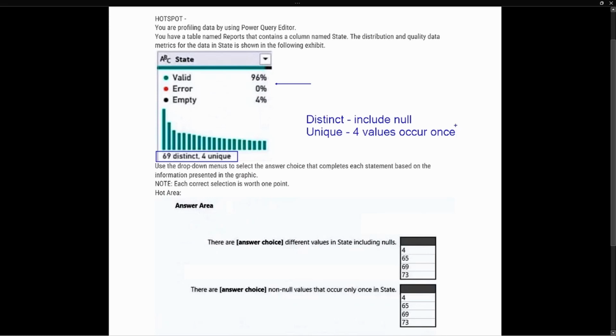So let's take a look at our question down here at the bottom. It says there are blank different values including nulls. And so the key piece for this information is different values including nulls. When we're including nulls, that is an indicator that we're going to be looking at distinct values. Remember that unique values do not include nulls. And so the correct answer for this first question is going to be 69 distinct values, which also include the nulls as well.